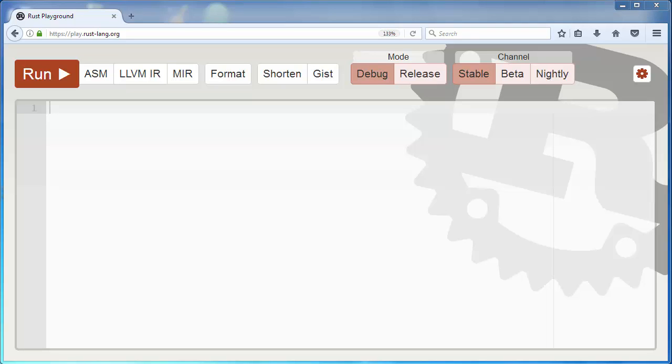Hi, in this tutorial, we're going to talk about if-else statement in Rust language.